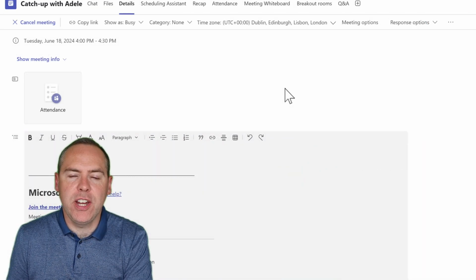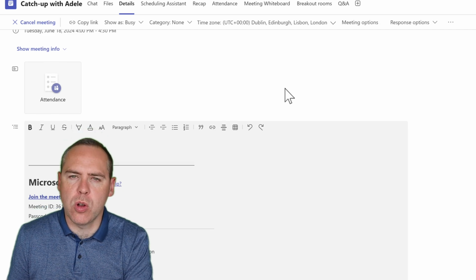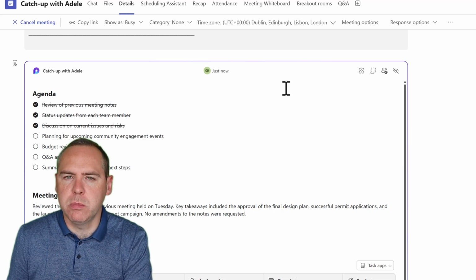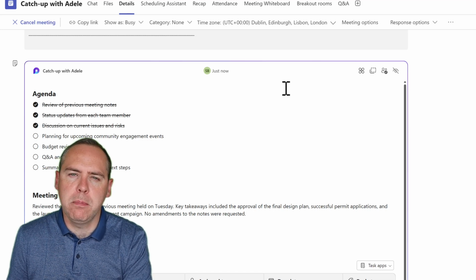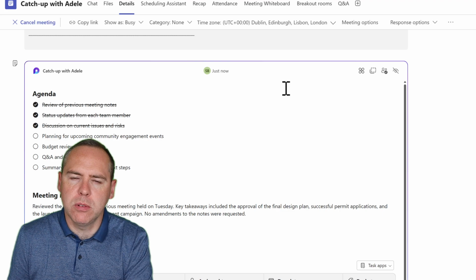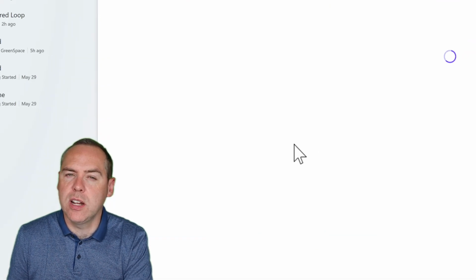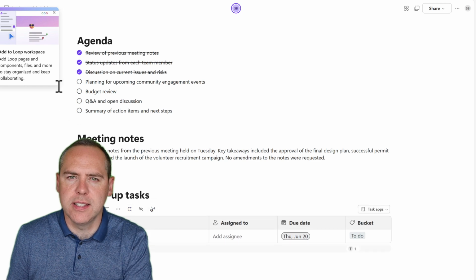With our meeting now finished, we can go ahead and open up the meeting invite inside of Teams. Scroll down to the bottom and we're about to pick up where we left off with our meeting notes. Now here we're going to want to share this content with Adele, so she can also add meeting notes and check off the other points that were important. Now to allow this, let's go ahead and scroll down and you'll see the button to see all of your content in Loop. Left click and it will take us directly to the Loop page where this content exists.